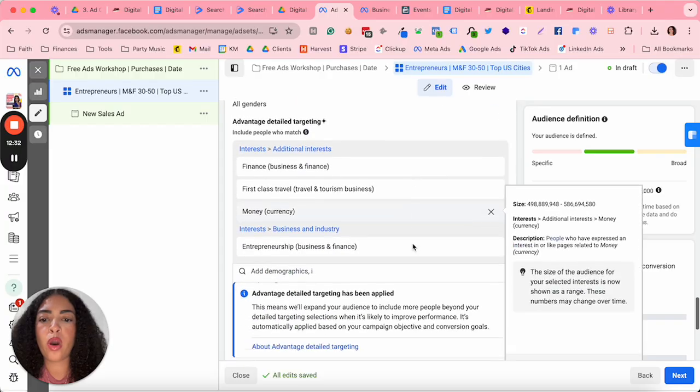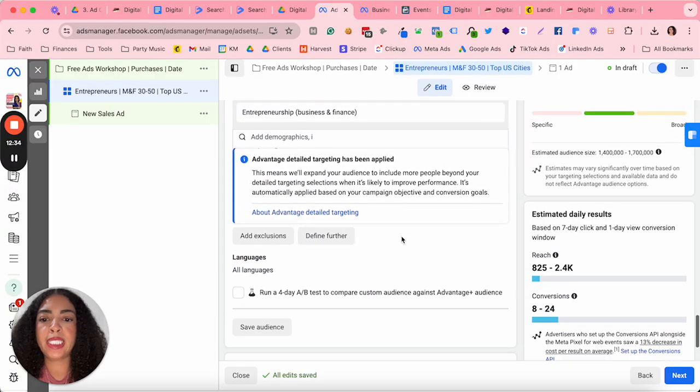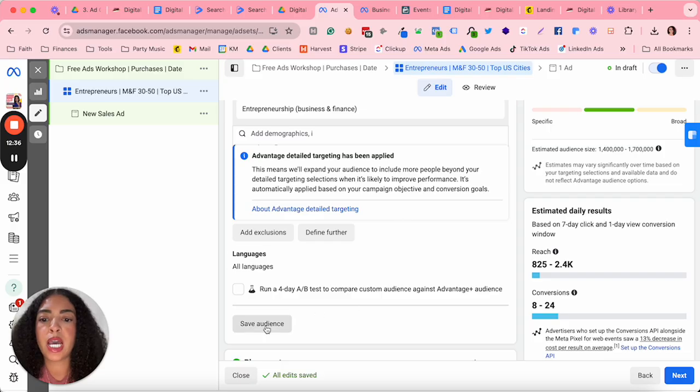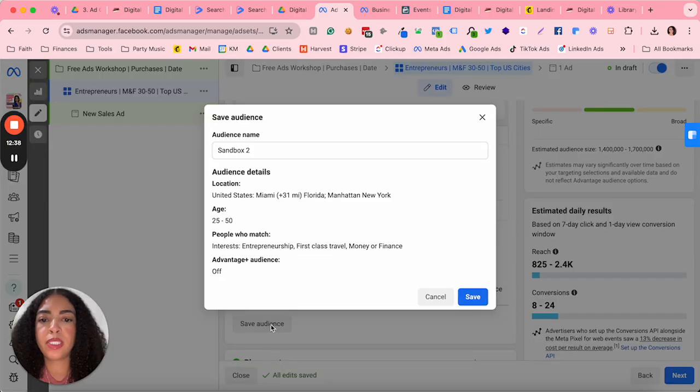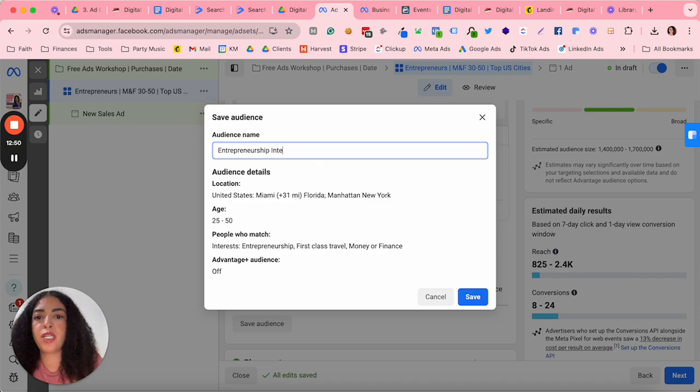Now, if I wanted to go ahead and save my audience, I could do this here. So save audience, and then you just name it. I like to name it as specific as possible. So entrepreneurship interests, and then I put the age range, men and women, 25 to 50, and then I put the city. So you get the idea.